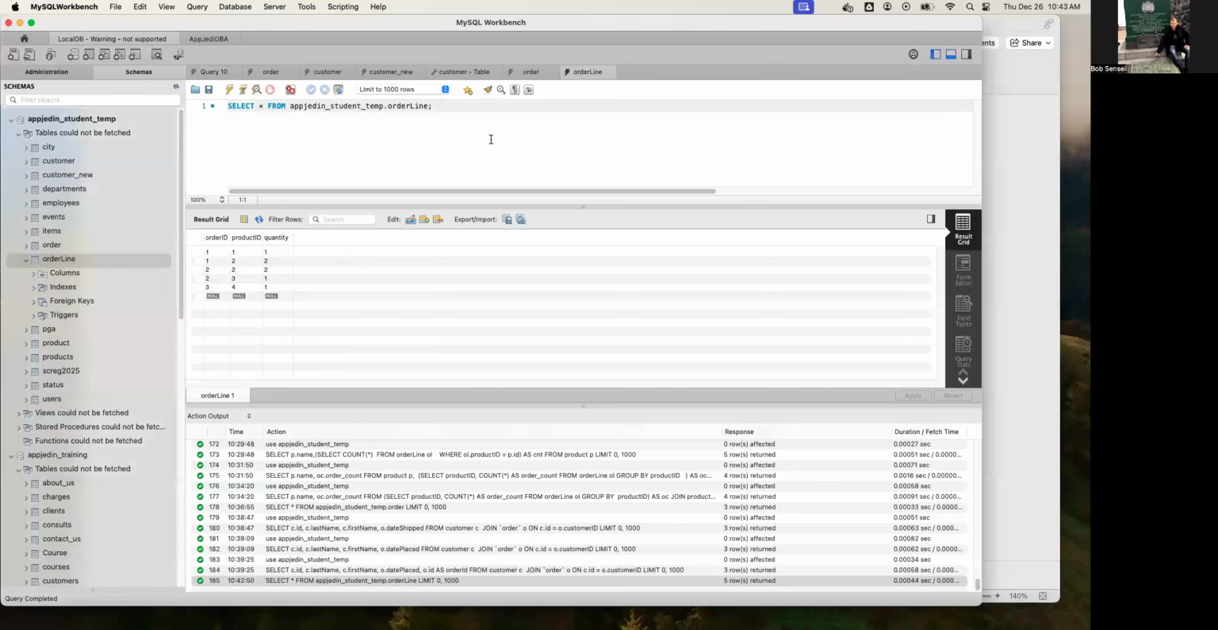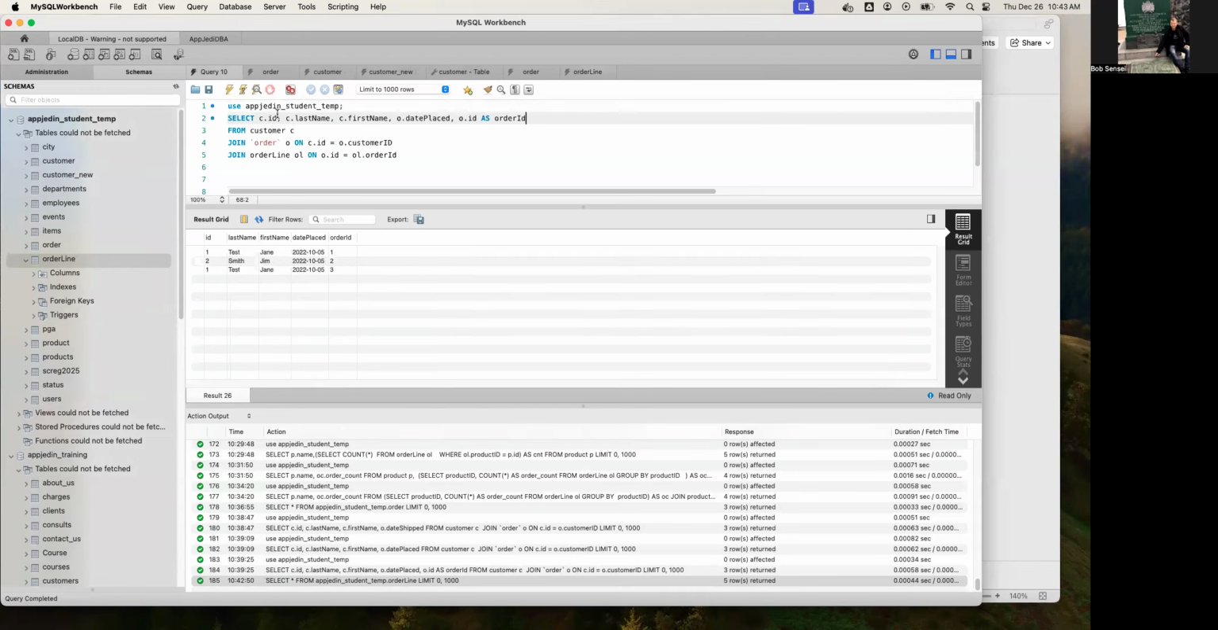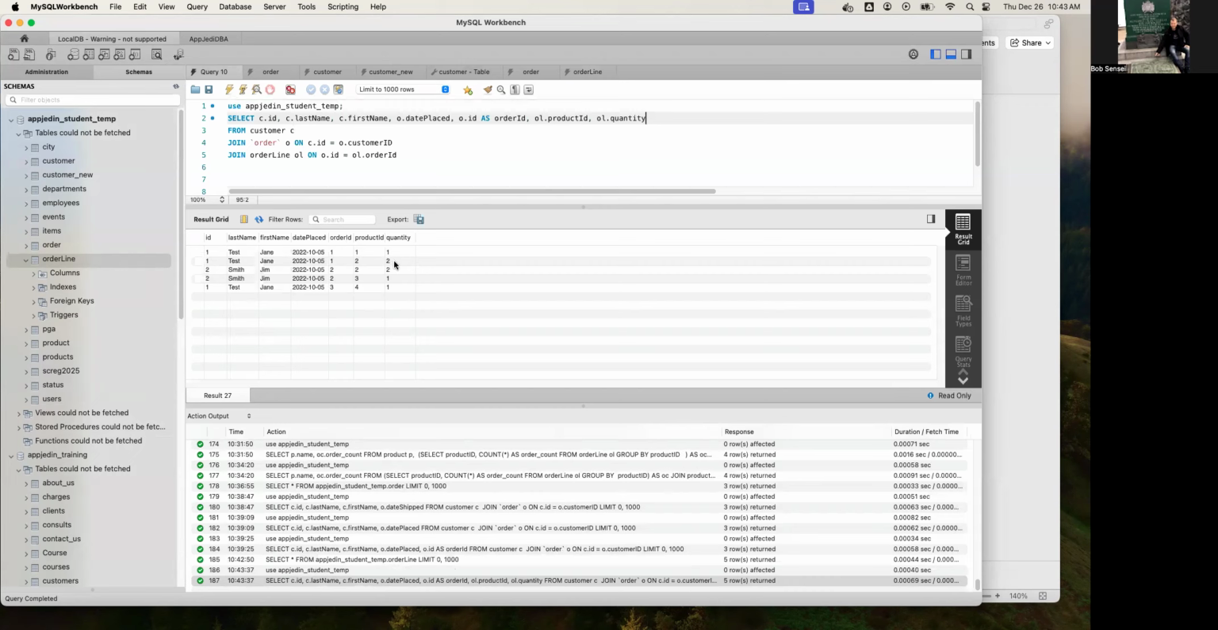We can get the quantity and the product ID. Okay, that doesn't tell us very much. But let's just put in quantity first. Let's put quantity and product ID. Let's do OL dot product ID, OL dot quantity. Okay, see what we get. Okay, so they bought 2 of product 2. What the heck is product 2?